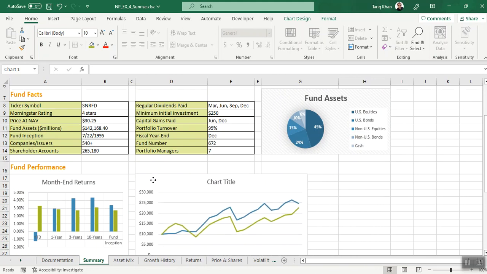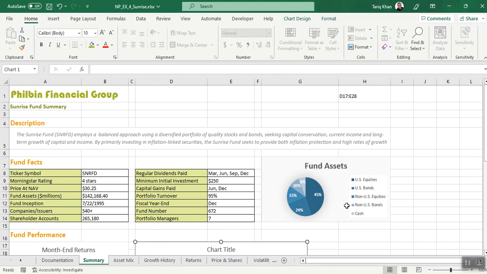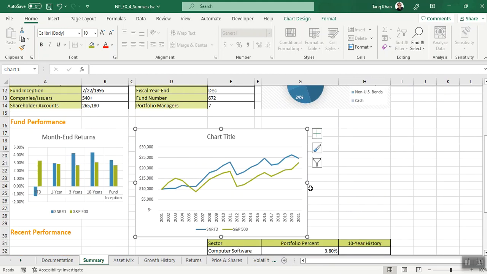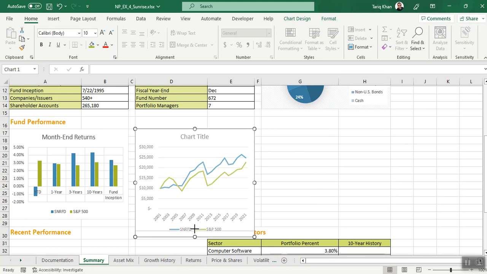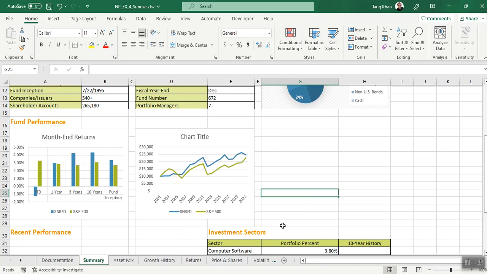D17 is right in here. D17 has been fixed, and now E28. No problems. That's easy. E fixed, and then 28 fixed. Right, so I fixed E28 as well. So this is how you fix your chart. Right, Control S, everybody.